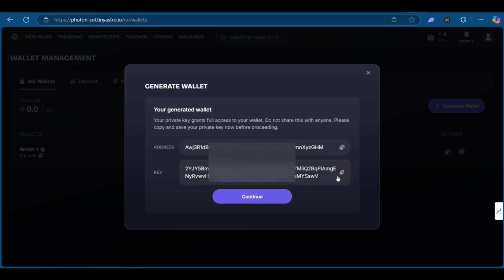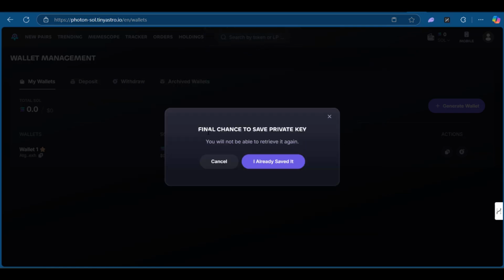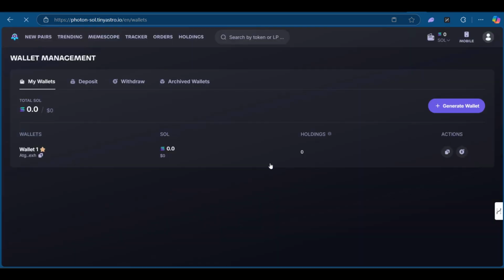So we're going to click on the copy icon right here, and this will be copied successfully to the clipboard. Click on continue, and then you can say yes, you've already saved it because it's already in our clipboard. However, if you're not sure, you can simply go over to your notepad and paste it right there on your PC. Click on I already saved it after saving it.